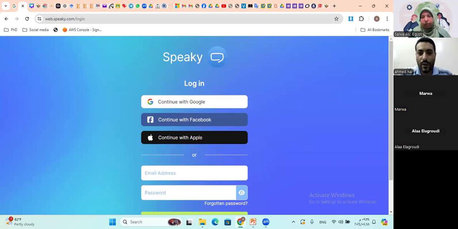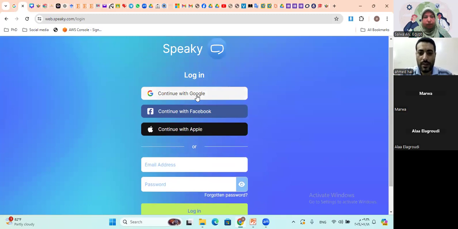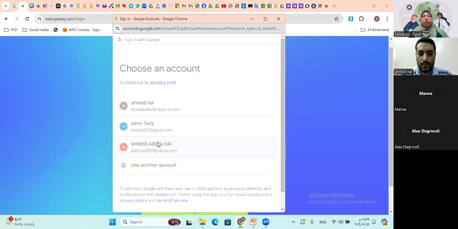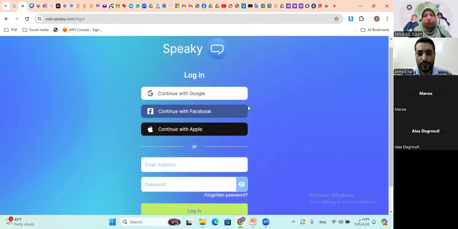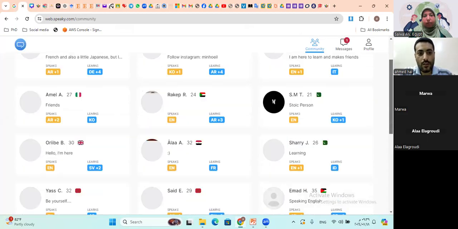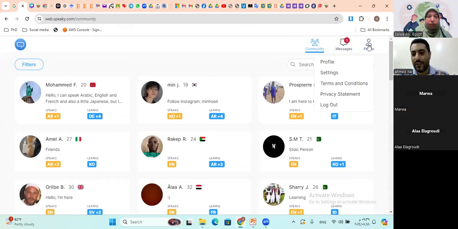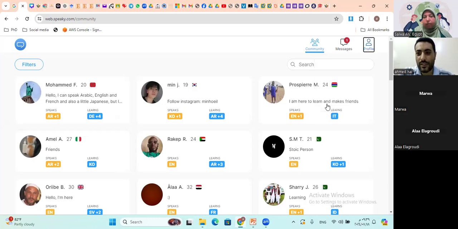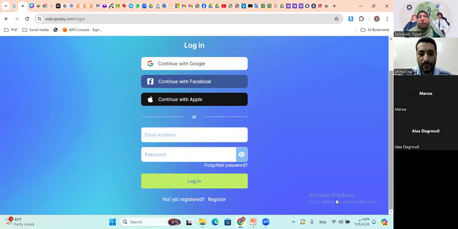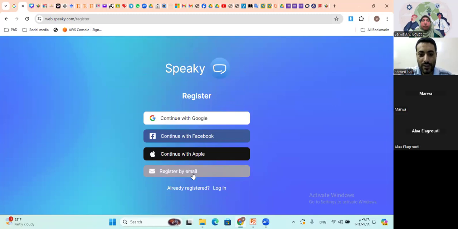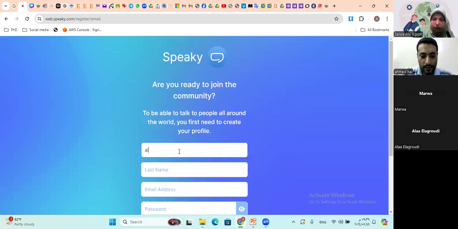So once you sign up or log in, suppose you can log in with Google, for example. Just press anyone over here or write your email address. Here you will have plenty of people from different countries, but because I already have a registration, it will lead you to the portal directly. But if you don't have one, you register from the first, for example, by email.